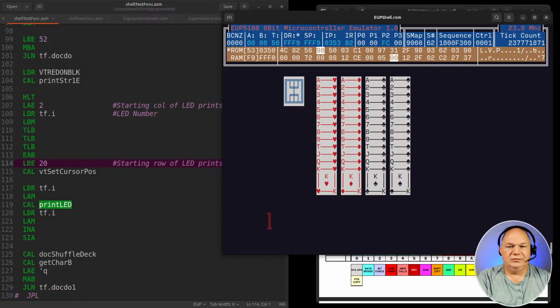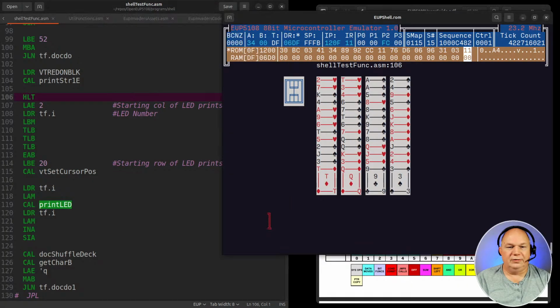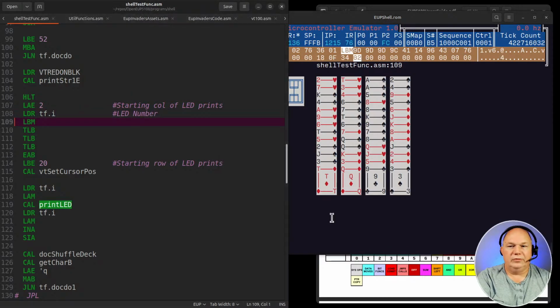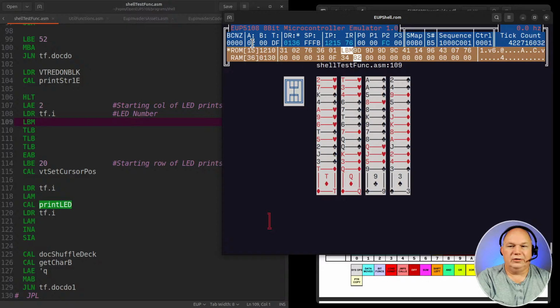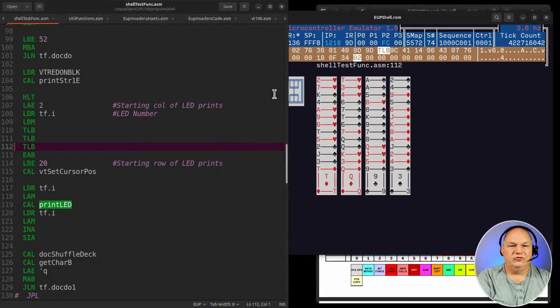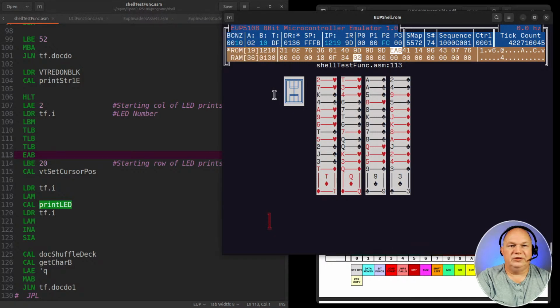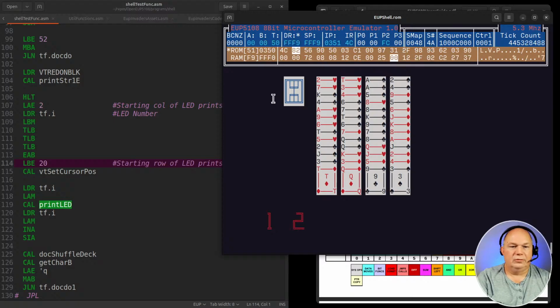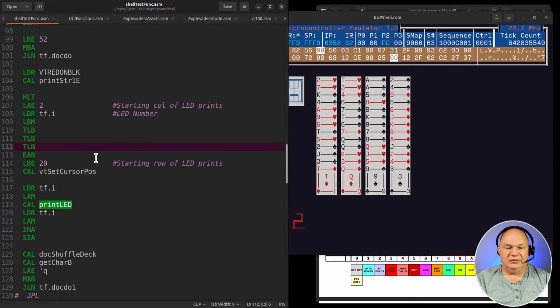There's our 1. Waiting on a character. Now, if we read that in, we're now reading 2. If we shift that left 3 times, we get 10. Sum that to 12. Maybe I just don't need to shift it left 3 times. Let's see what happens if we only shift it left twice.